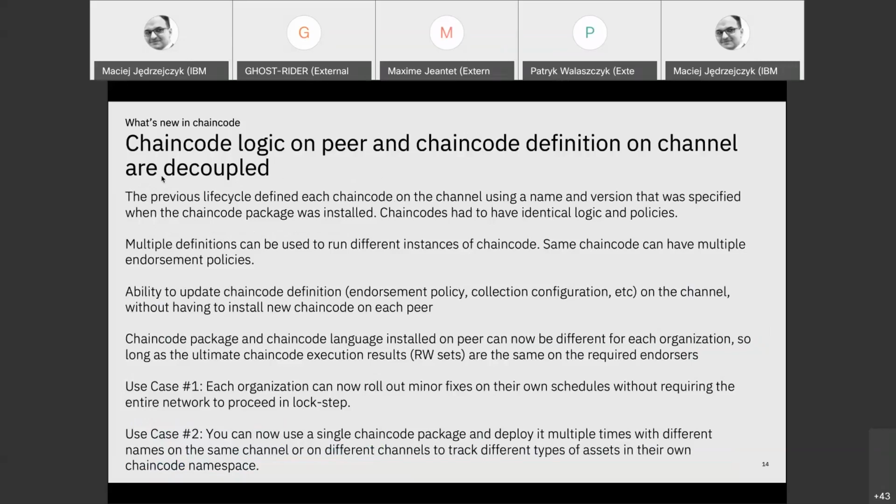So when it comes to the chain code itself, it gives the organizations a possibility to use a completely different package from the one that is provided by one of the organizations. So we can build our own package. We can even build our own chain code in our own runtime of our choice. So there is a possibility to have one chain code in Golang and another chain code in Node.js.